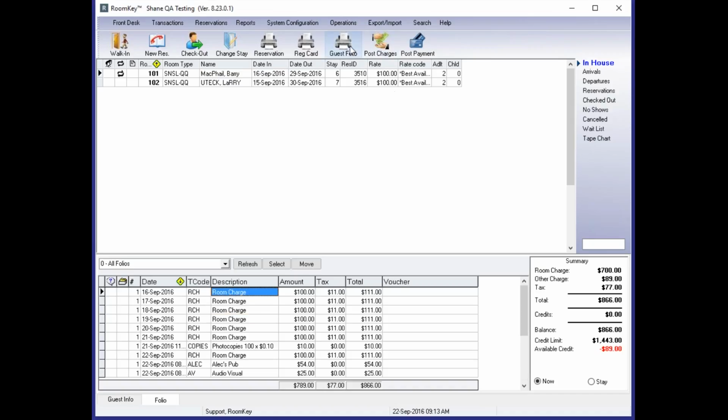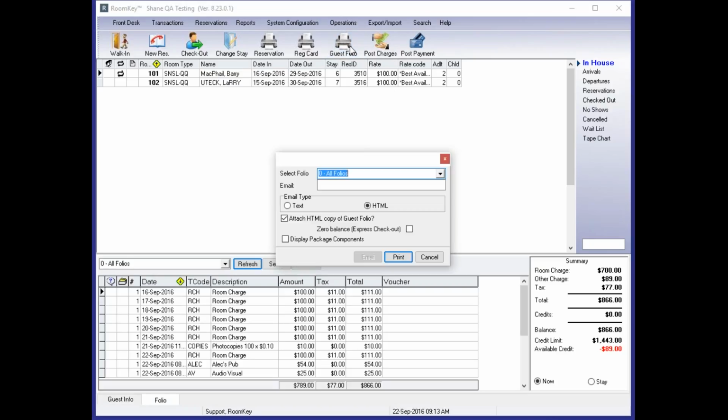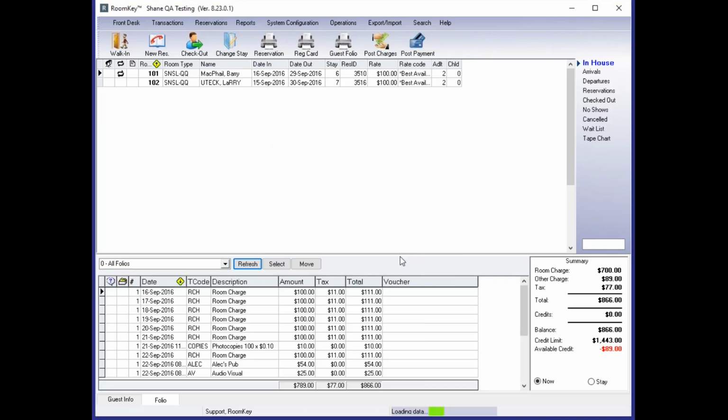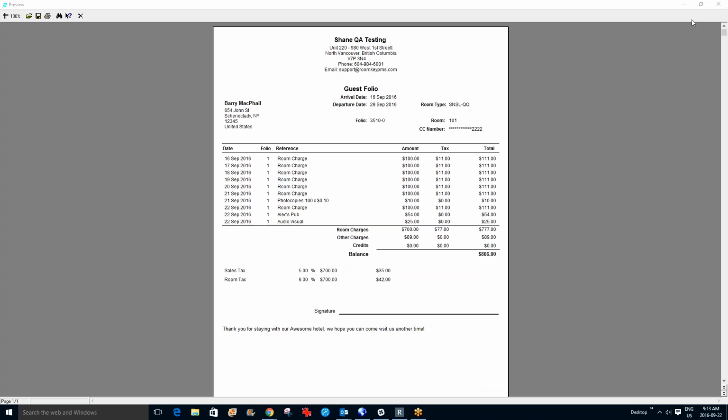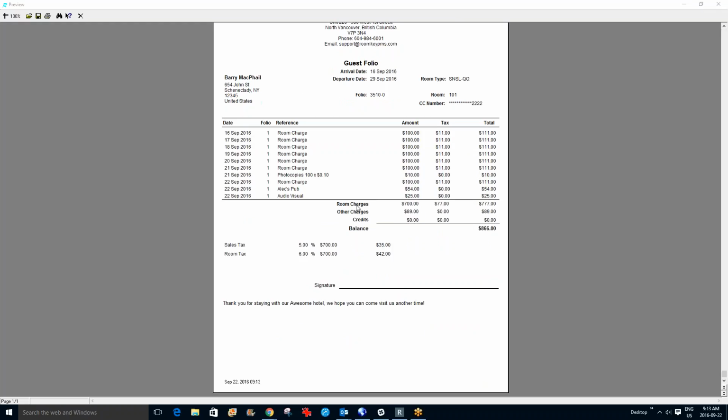If we want to print the bill, this is where it would come in for you, we would click on guest folio. And then here, you don't need to click on the drop-down or anything. You can just leave it as 0 all folios, and you want to click print. I'm going to share my full screen here. This will print out the guest folio.